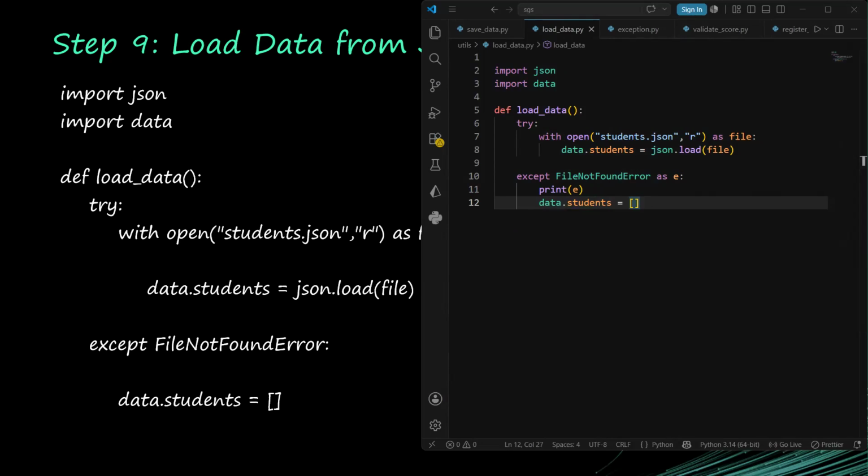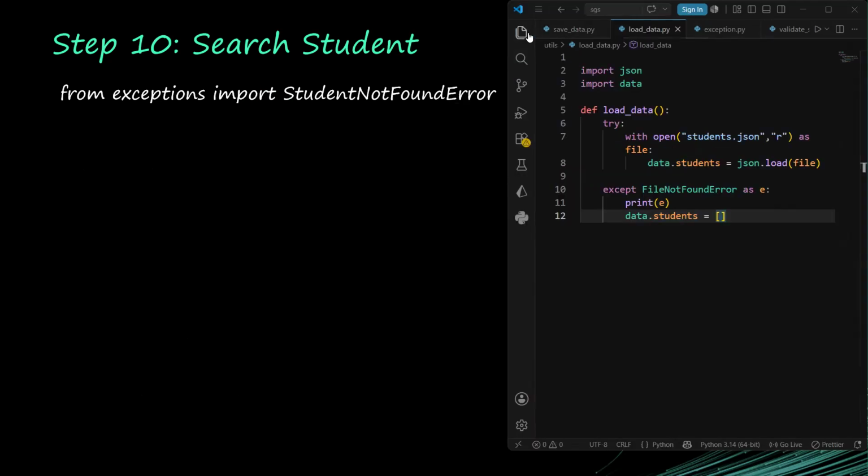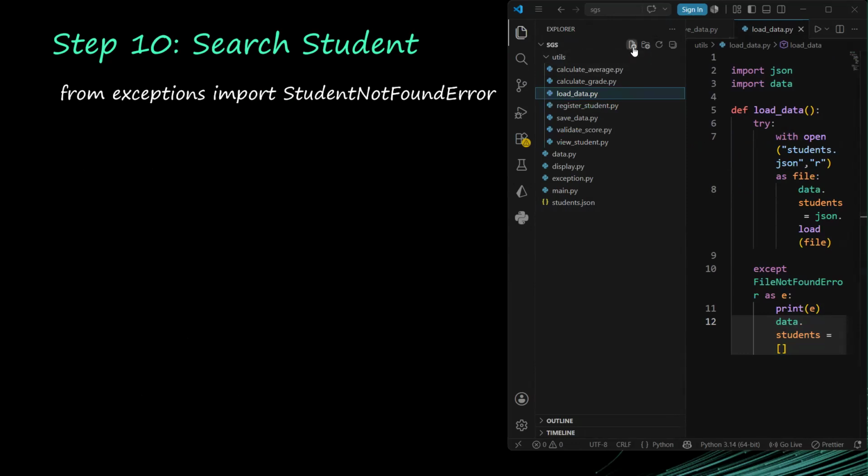Okay. All right. So next thing we do is that let us create a function that will search for students. Users of this application will be able to search for students. So let's say search_student. So we are searching for a student.